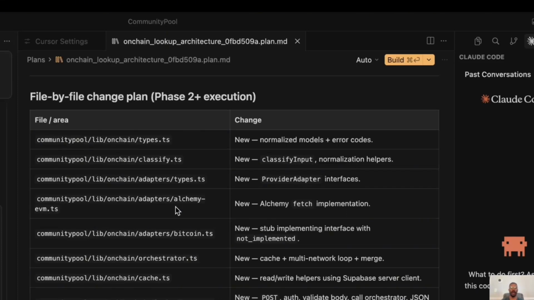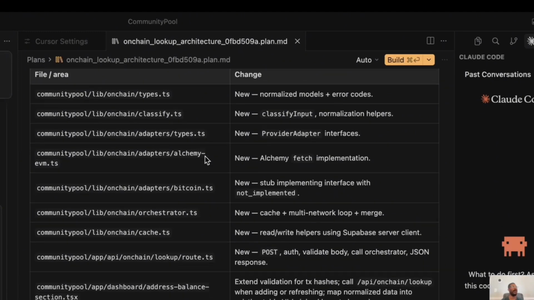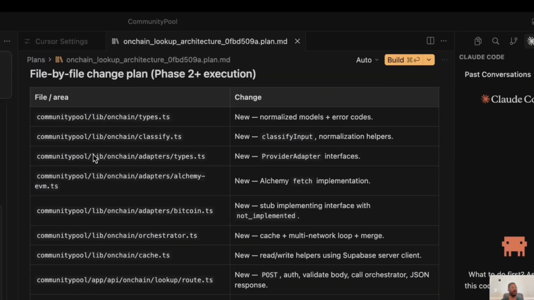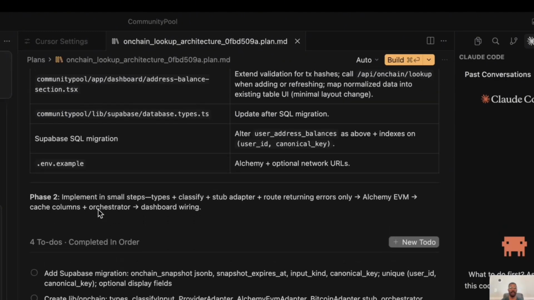And then also a very important part of this plan, all of the files that are going to be changed. You want to make sure that any files that you don't want to be changed are not part of this list.